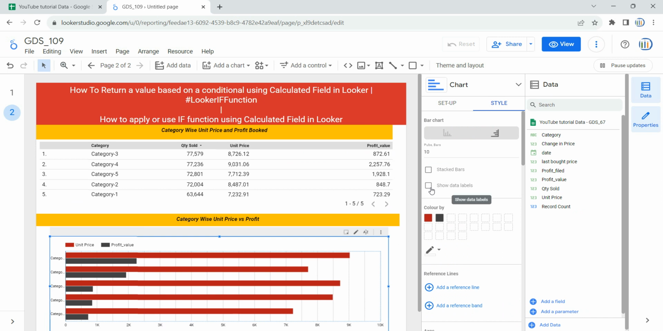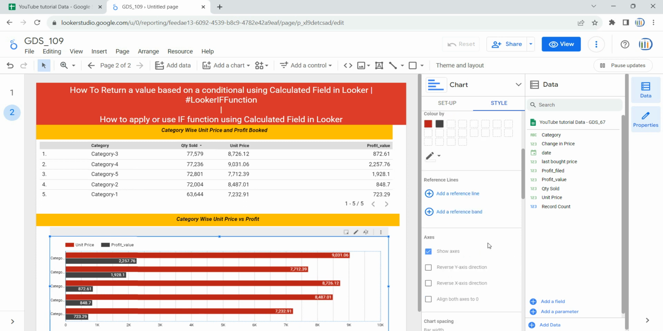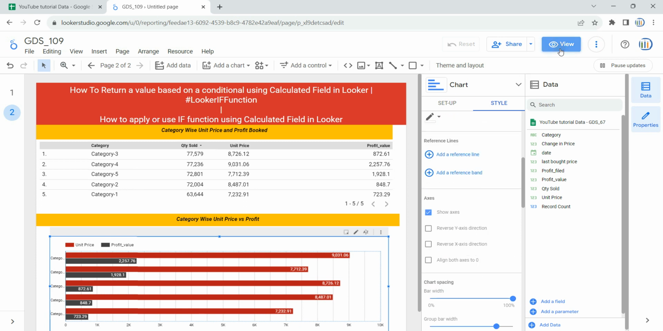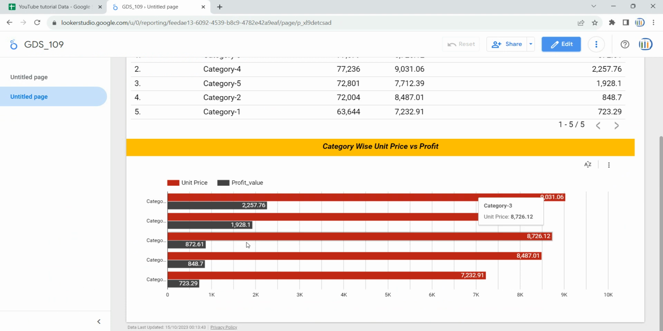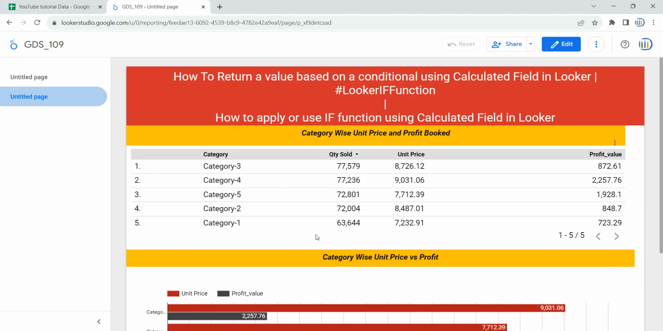Okay, and we are going to select show data label and stacked bar, or let's keep it as it is. Okay, now this graph looks similar to this graph that we have over here. So this is how basically you can use the if function within a calculated field to return a value based on a conditional statement. Happy learning and see you in the next video.